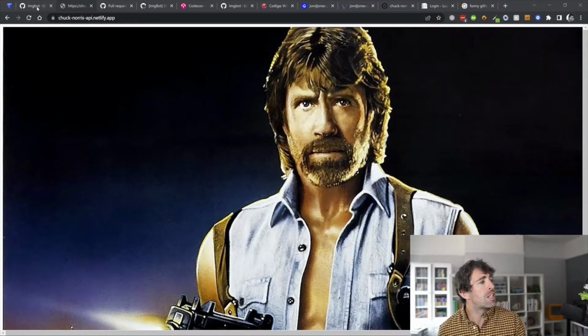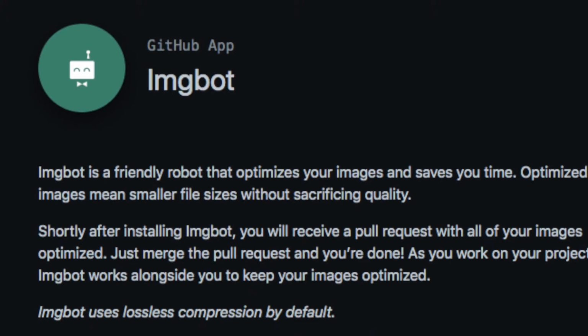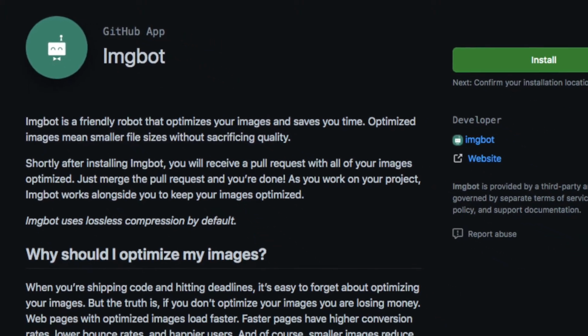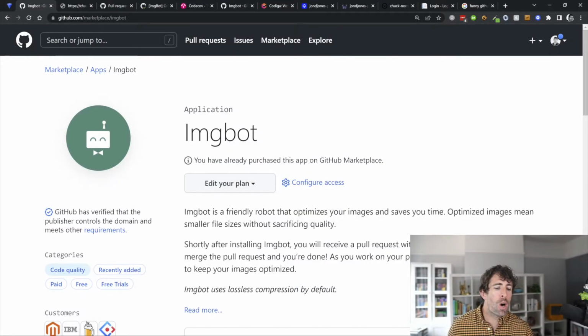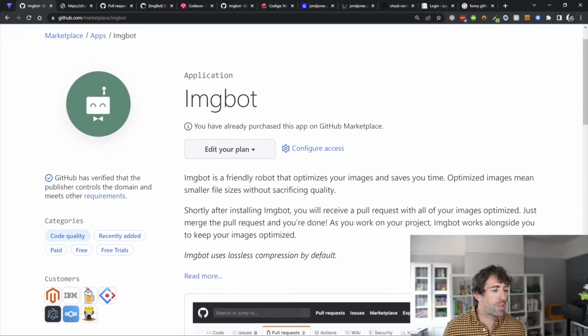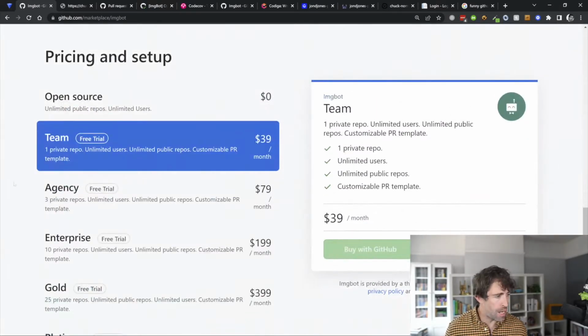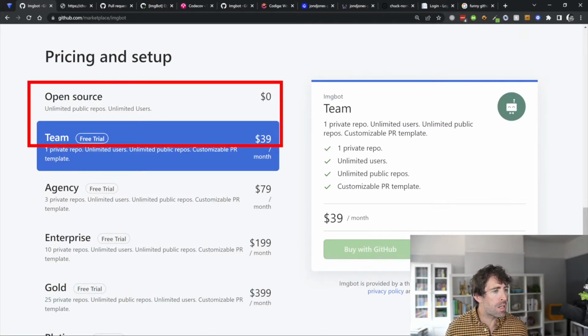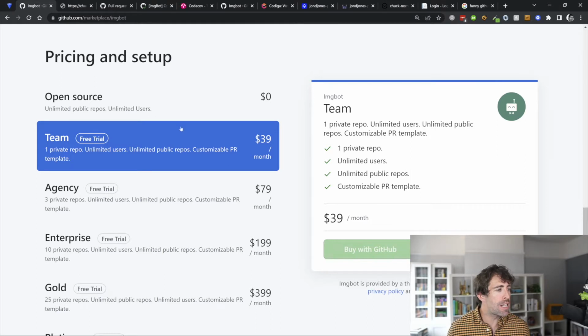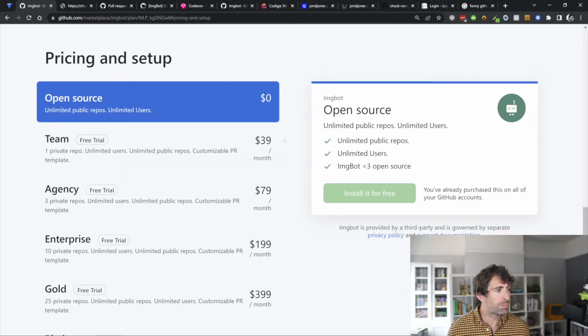And that is where Imagebot is going to help you out. So Imagebot, as you'll probably guess, optimizes images automatically for you without sacrificing any quality. The good news is that if you have public open repos, it's absolutely free to use. Just go to Marketplace, install it, job's a good one.